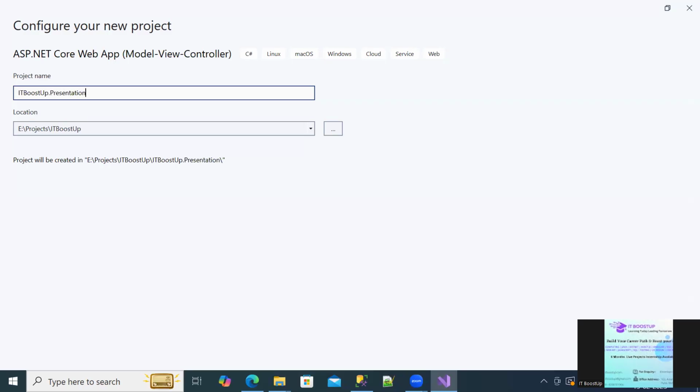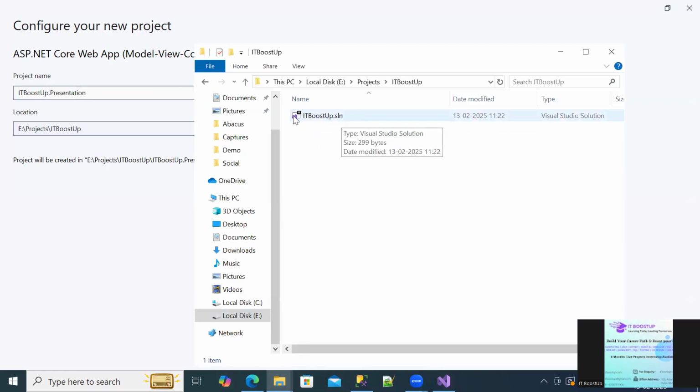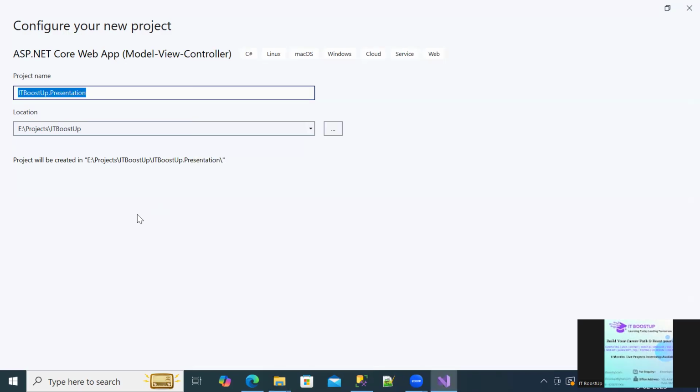We have already created a blank solution. If you go to this project's solution, this is the blank solution SLN file. Under this SLN file, you need to add multiple projects. So you need to select the location of the equivalent project, IT Bootstrap backslash. Inside this location, you need to add the presentation project, IT Bootstrap.Presentation layer.